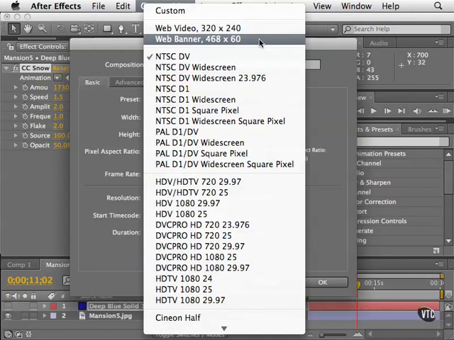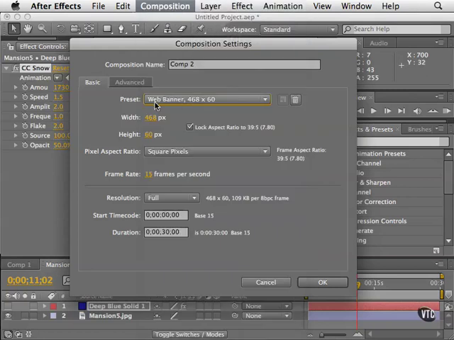I also want to bring to your attention the difference between square pixels and oblong pixels. Now, when I choose the web banner, notice that the pixel aspect ratio changes to square pixels. Square pixels are what you're going to see when you're on the web or when you're looking at something on a screen, such as a computer screen. So if you're making something for the web or a video game, square pixels is what you're going to be dealing with as far as the aspect ratio.